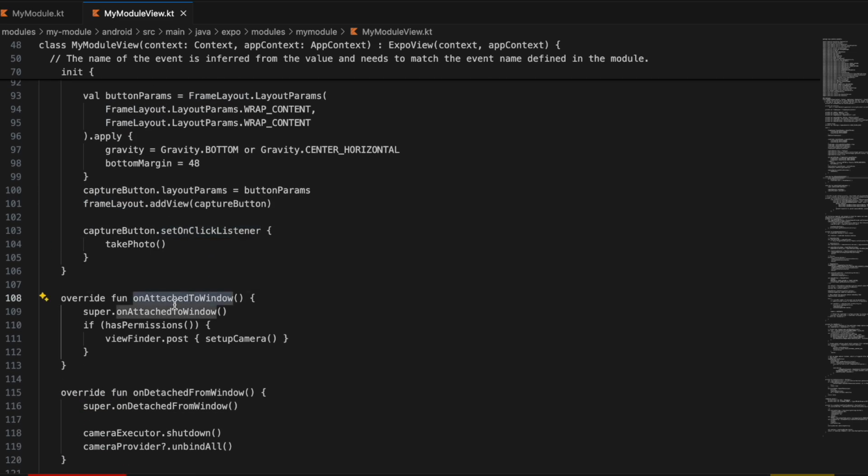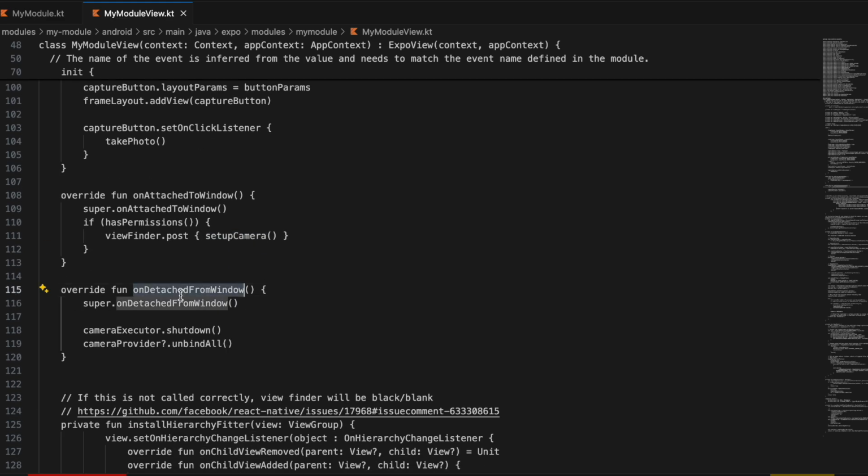Here we override on attached window, and if we have the camera permission, then we do viewfinder.post setup camera. Then here we call on detach from window. Then we shut down our camera executor as well as unbind our camera provider.